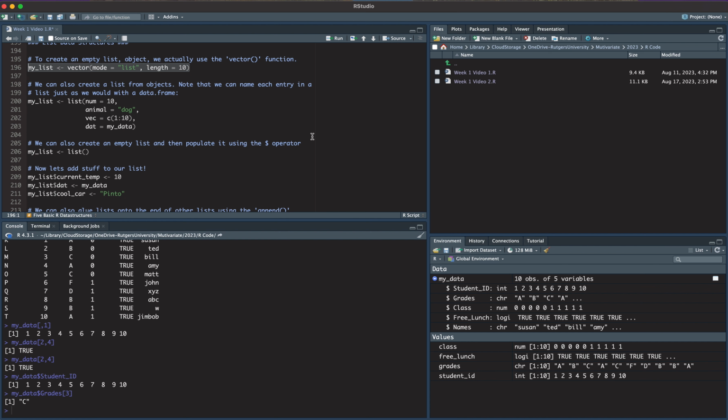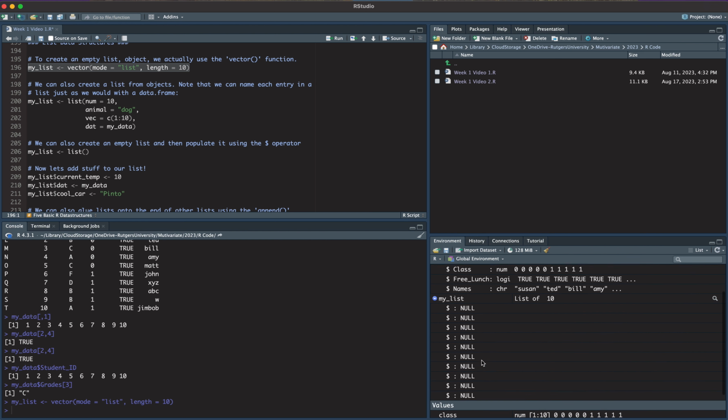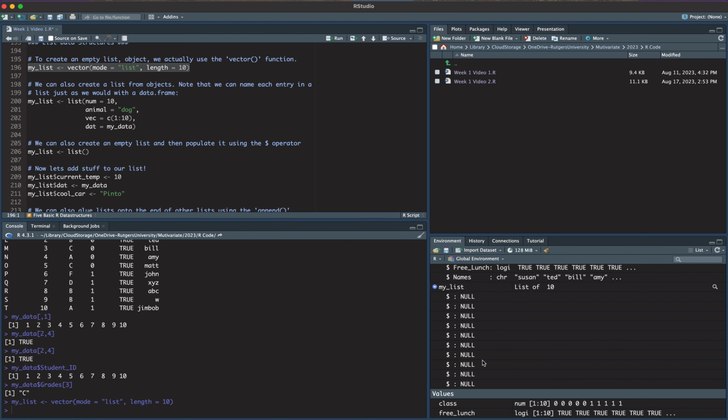So we'll run this code. It's telling it to create a list with a length of 10. Yeah, so we got an empty list here that has 10 vectors in it. That's just empty, there's nothing in it.